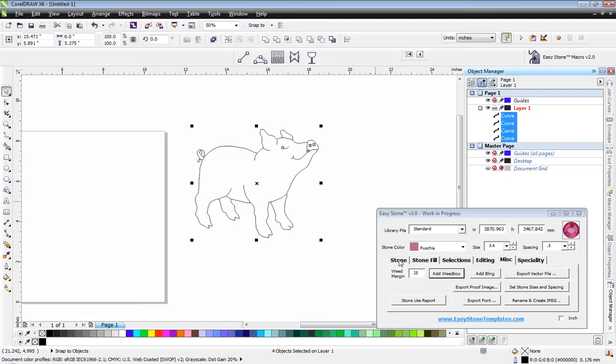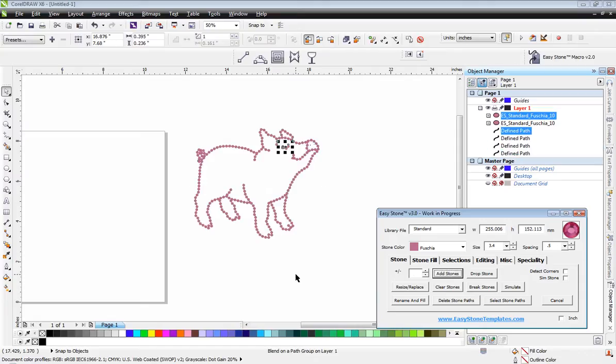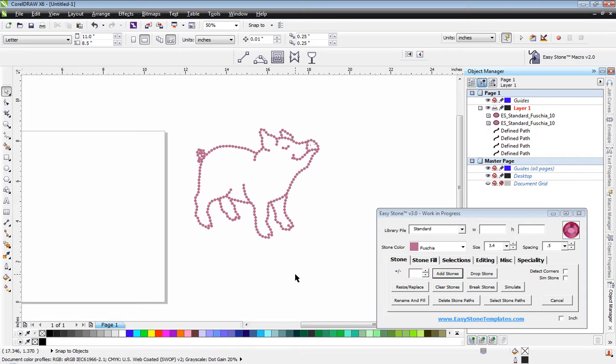We'll go to the Stone tab here in Easy Stone. For the stone color, I'm going to make my pig fuchsia. The size of stone is 3.4, and that is for SS10 stones. That's the size we use for making templates. And then the spacing is 0.5 of a millimeter. So we'll click Add Stones, and that will add stones to all those individual lines.